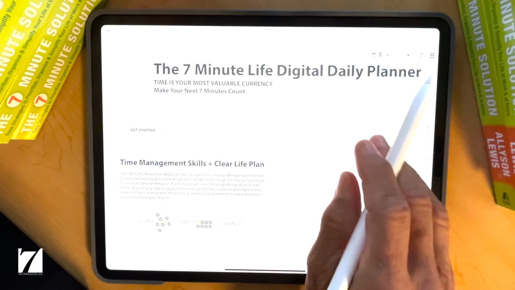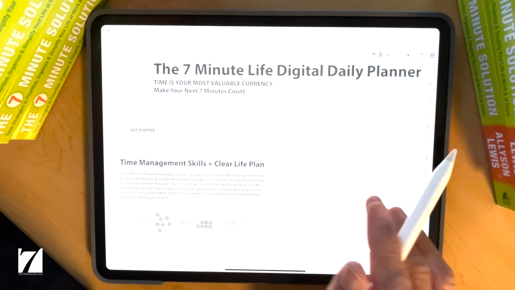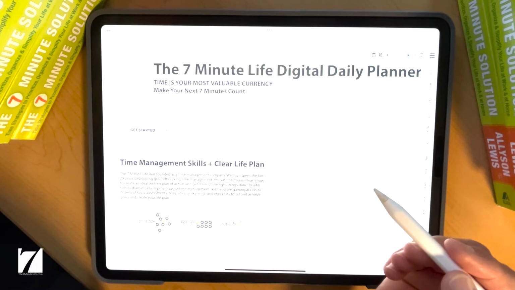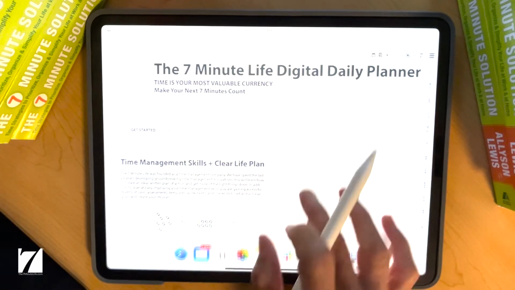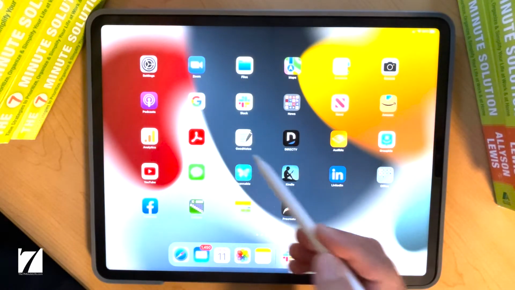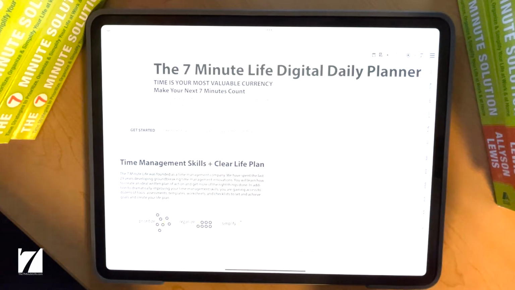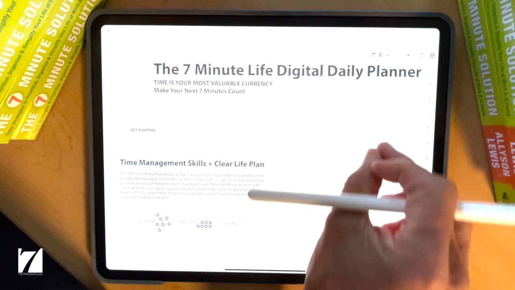So there are a couple of things that you need to know. I'm using GoodNotes 5 as my PDF annotation software. So the way that I go in is I'll come in and click on GoodNotes. And when I open GoodNotes, I already have my digital daily planner open.